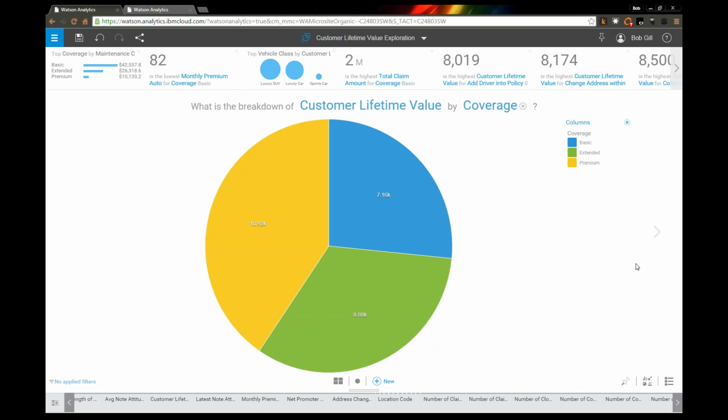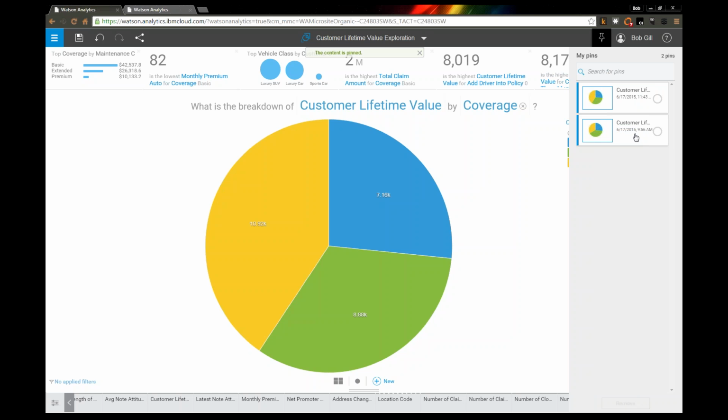So now I've created something that could be quite useful for a presentation. So I want to just pin it. You'll see these pin icons throughout the tool. I just click pin, and then now if I look at my pins, I see the customer lifetime value one that's right there.